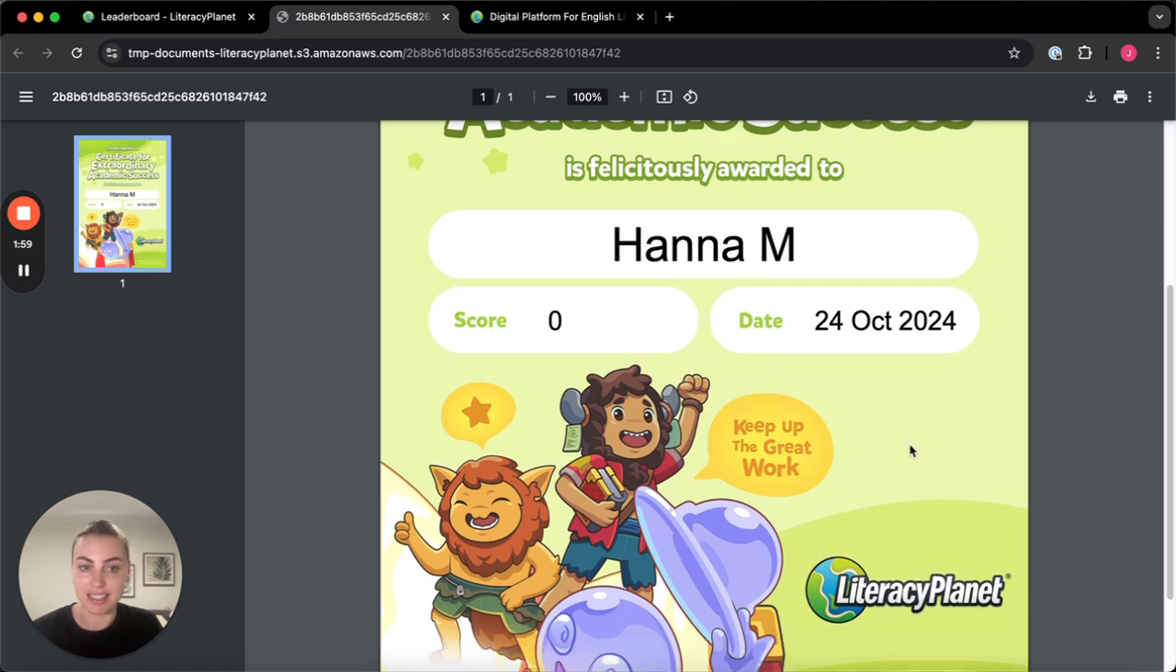It's personalized. It has the score on it. And yeah, these certificates, they're just perfect for setting up a class reward system or just to celebrate milestones with your students. You can also share them with parents if you want to show what progress their kids are making.